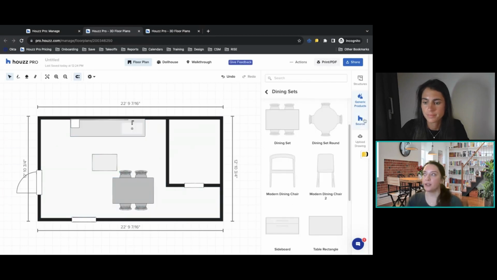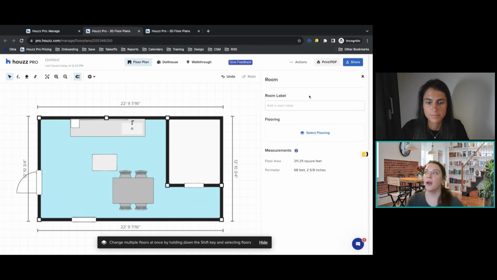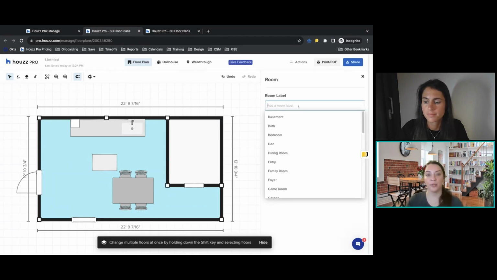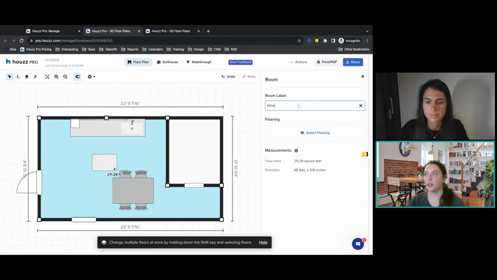And then before I get to source, as you might have seen, when I click on this room, I have the option to add a room label. This is a newer feature where we can now label the room. And then that will pull into the project that I'm now doing, a kitchen. So all of that will translate into the project itself.